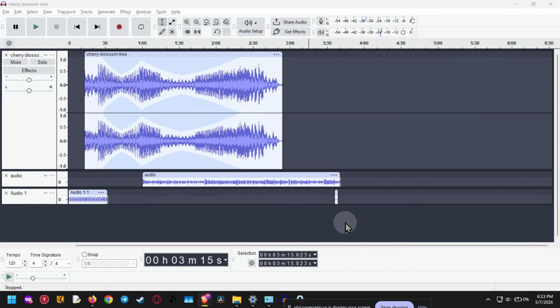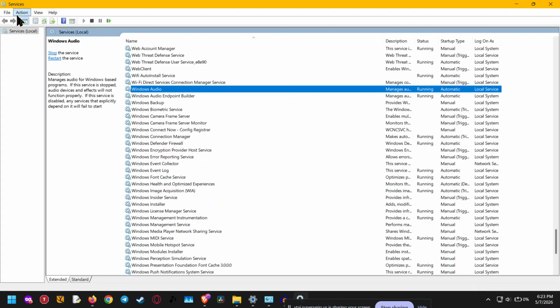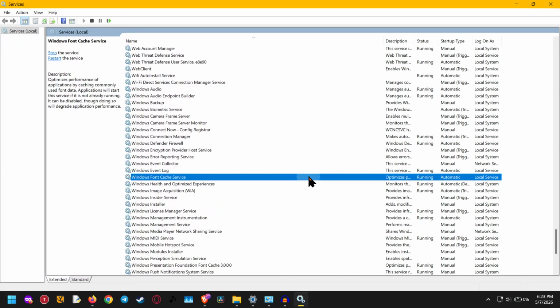First, we're going to restart the Windows audio services. This is one of the simplest fixes and it often solves the problem immediately. On your Windows computer, click the Start menu and type Services into the search bar. Open the Services app from the results.